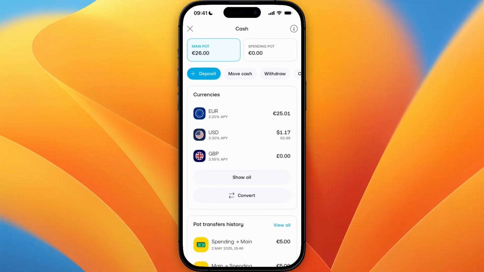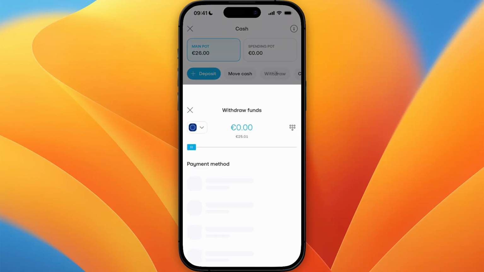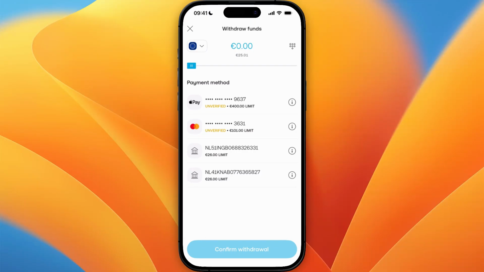Here you will see the main pot where I have 26 euros. Now what you want to do is just click on withdraw at the top. Then you will see this. So you can use the slider right here to select how much money you want to withdraw. I'll do the 25 euros I have. Then down here you can select a payment method, which is where you will transfer the money to.